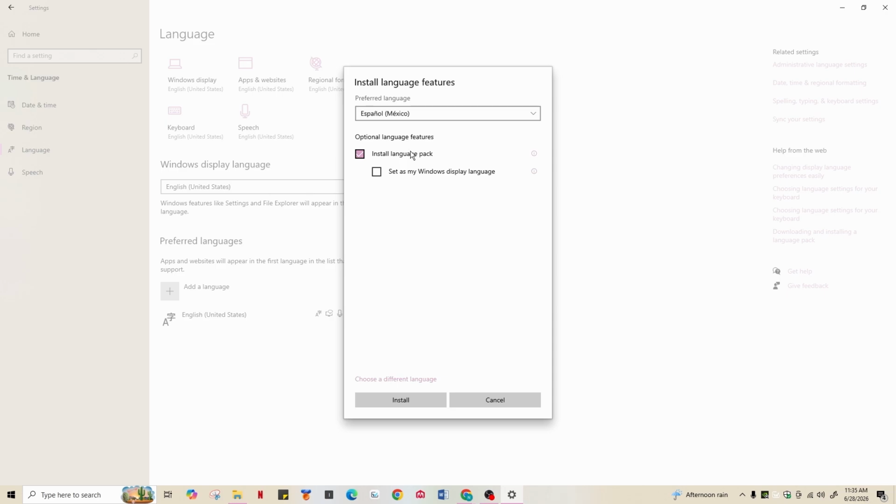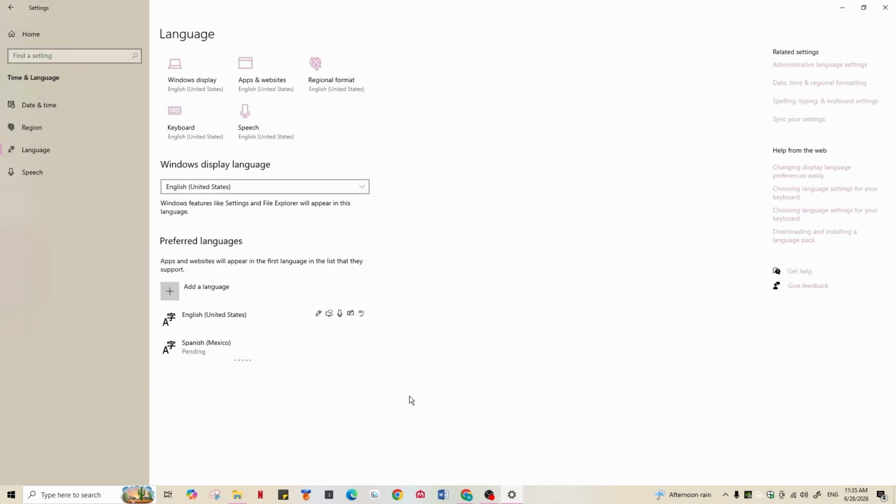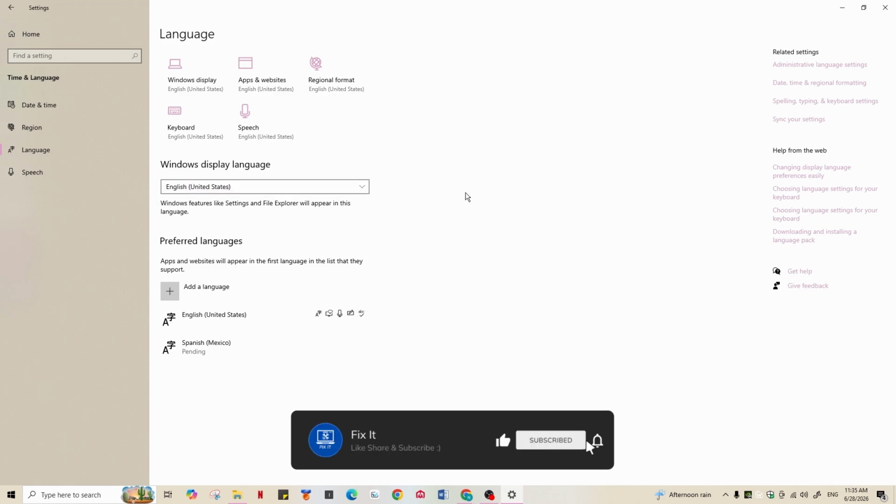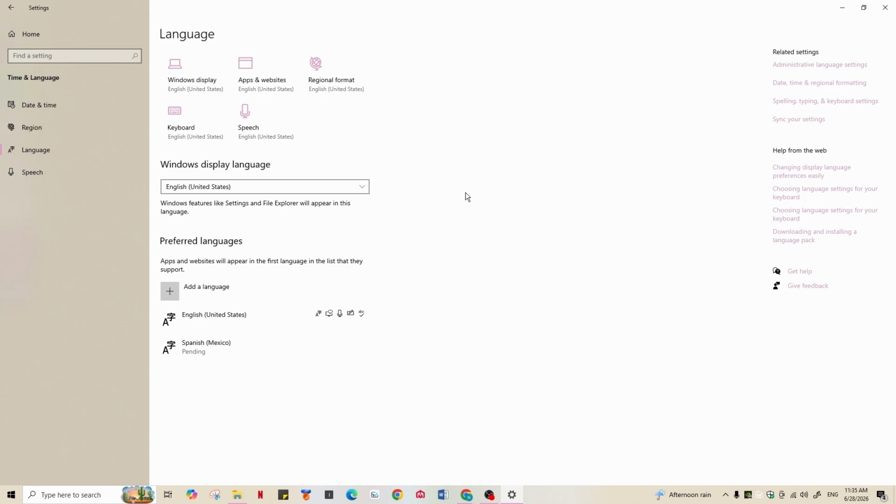Check the box of Install Language Pack. And if you want your Windows to display this certain language, also check this box and click on Install. Likewise, you can click on Add Language again and download any language that you want. Then after, you can click on this drop-down menu and select the language that you want to display or set it in your Windows computer.